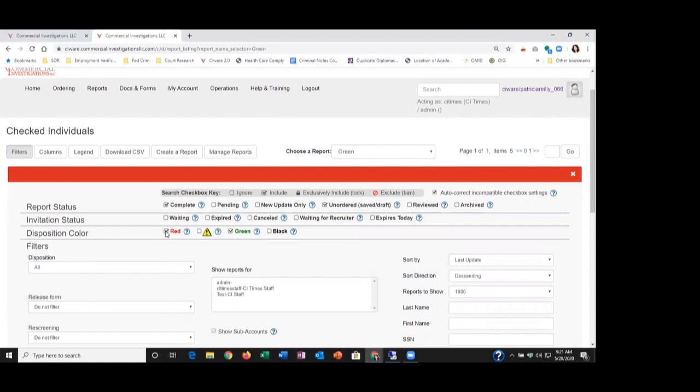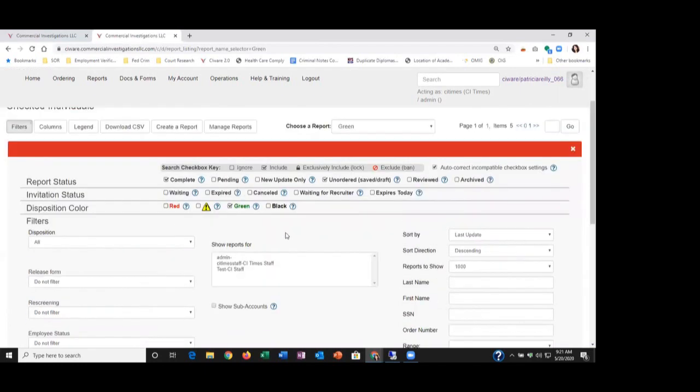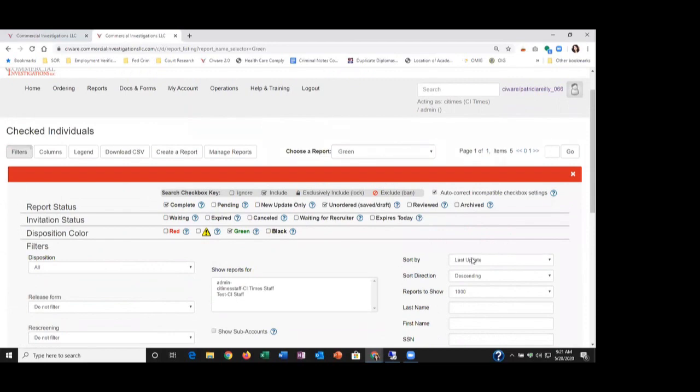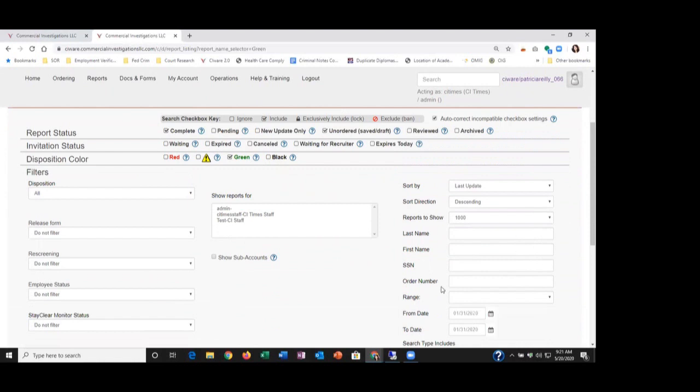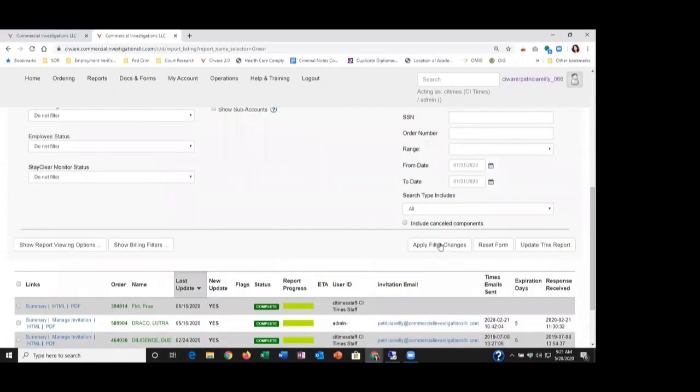When you're unselecting it, it does this lock thing, it does this no thing, and then clear. Click it till you get that clear box, otherwise it might mess up what exact form you're trying to set up there. And again, you would update by last update and descending if that's how you want to view them. And don't forget to apply the filter changes or it goes away.